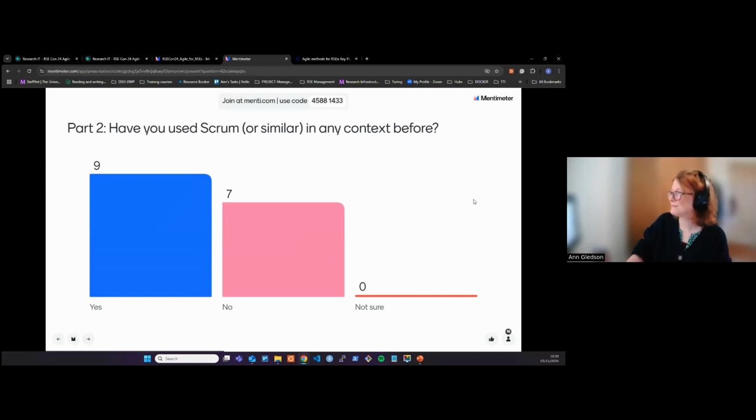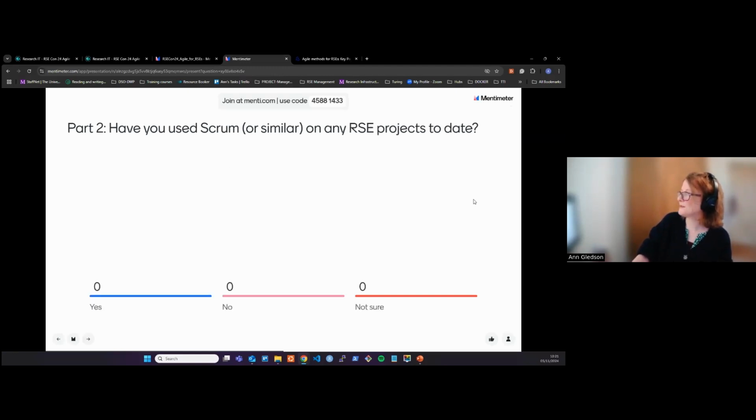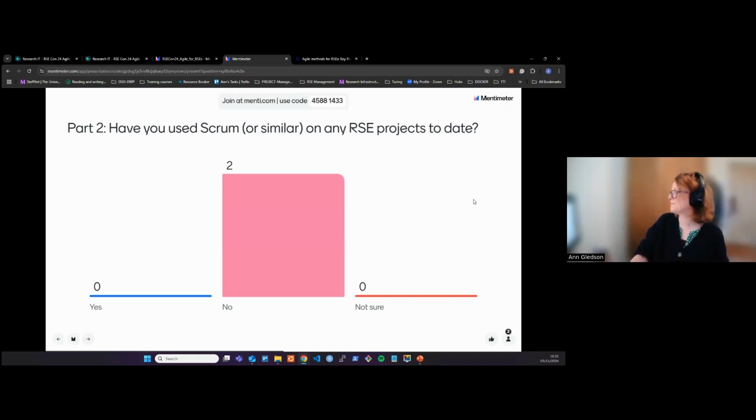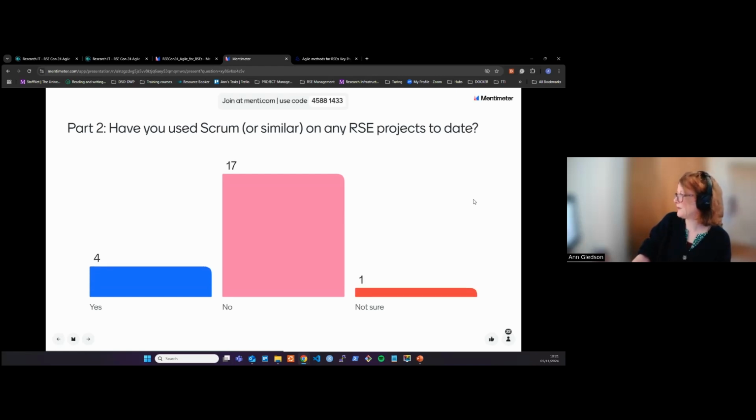Okay. I can't remember how many part 2 questions there are, but it looks like it's pretty much evens, slightly more yes, have used Scrum before. And then if we go to the next one, have you used Scrum or similar in any RSE projects to date? Okay, no, okay, a few yes. Okay, not sure, fair enough.